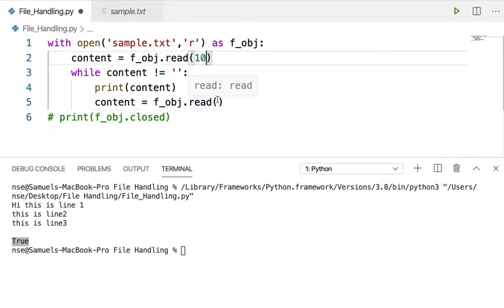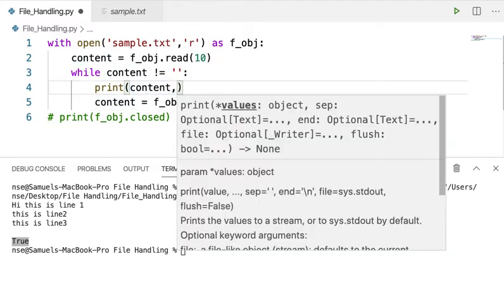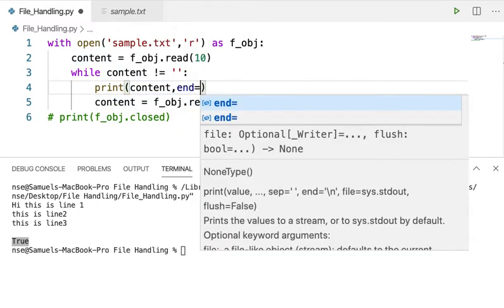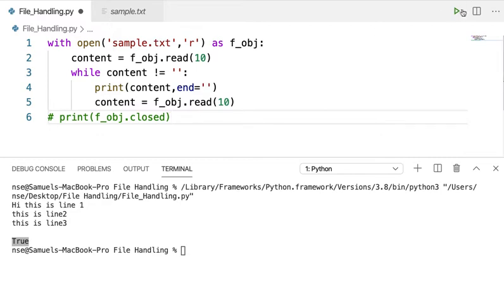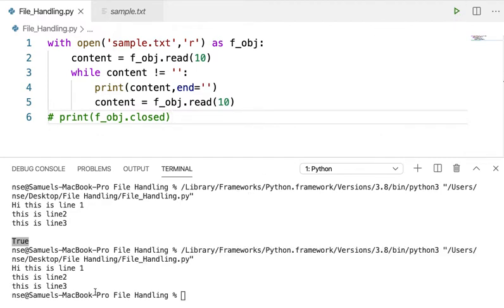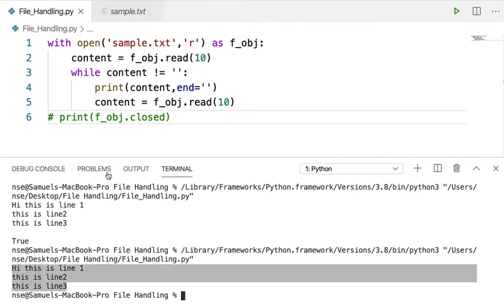I'll say 10. And by default, it goes to the next line. So let me say end equals space. Let me run this code for you. It's working perfectly. Yes. So a context manager helps you in closing the file by default. You don't have to do it again and again.